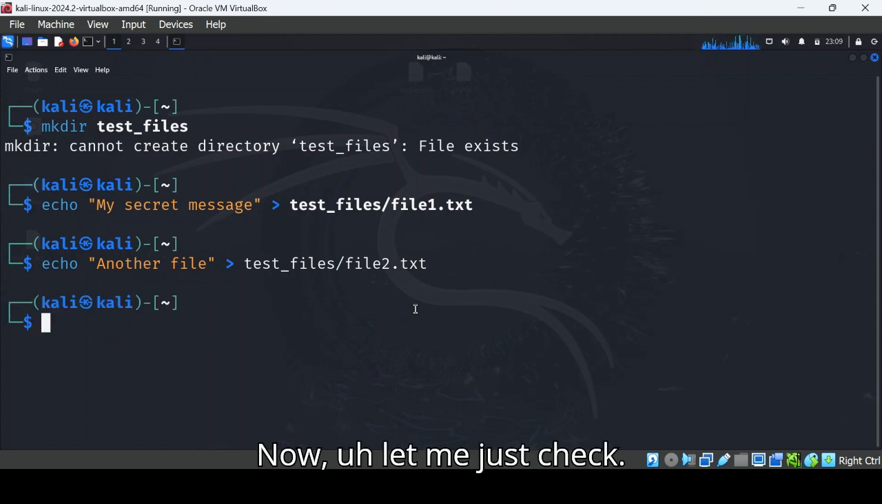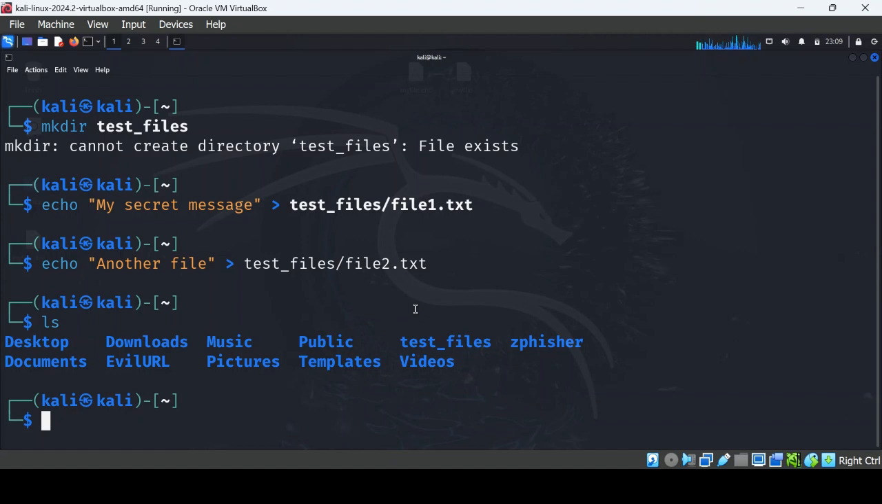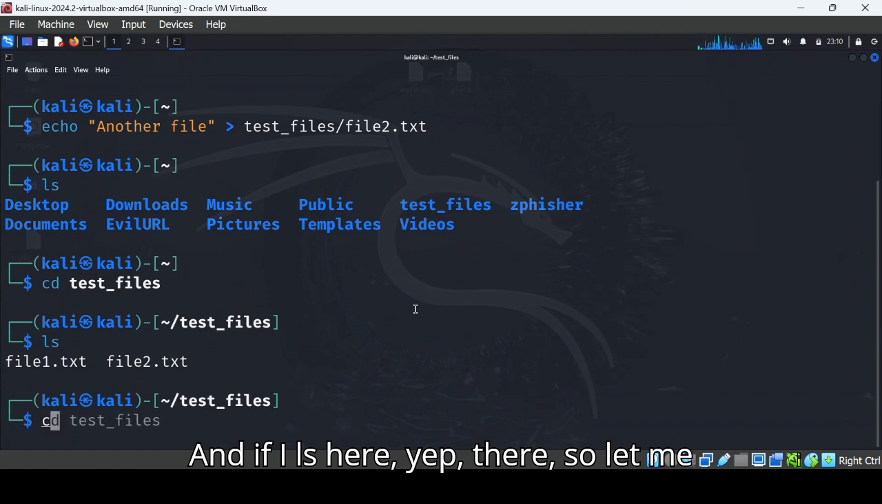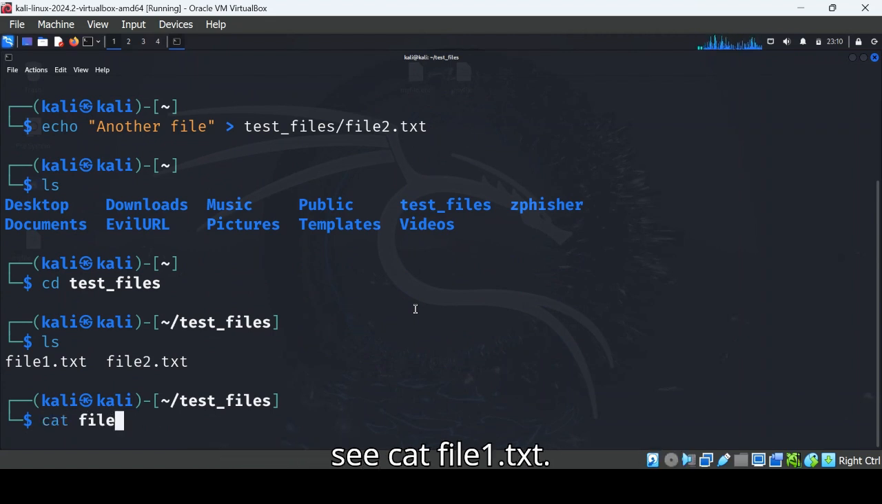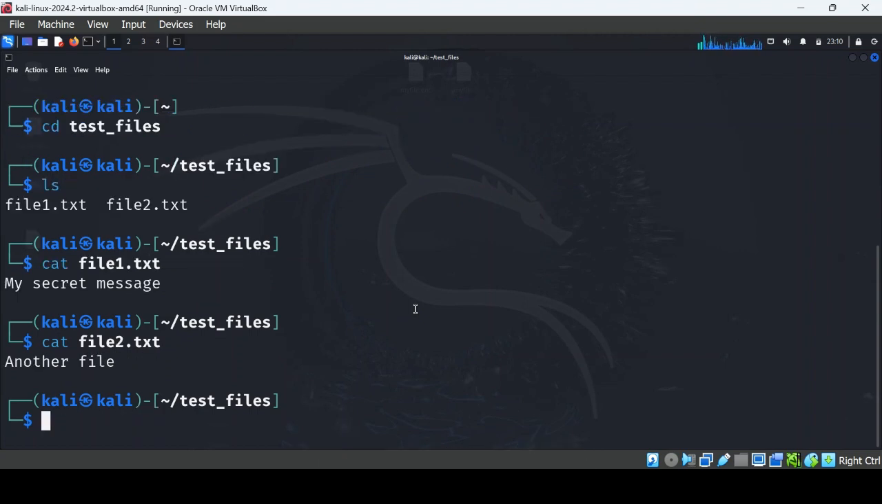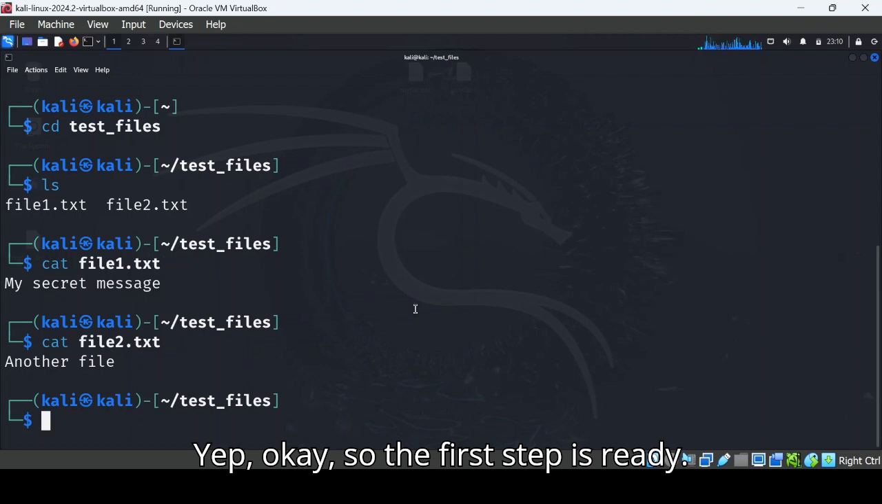Now, let me just check. Yep, where is it? Test files. Okay, so cd to test files. And if I ls here, yep, there. So let me see, cat file1.txt. Yep, and cat file2.txt. Yep, okay, so the first step is ready.